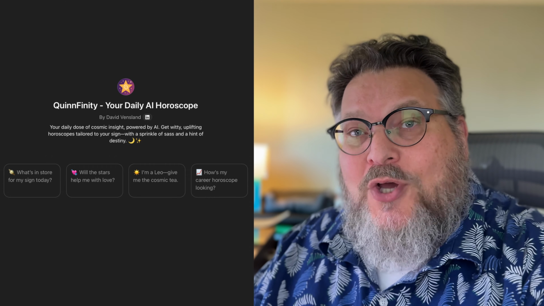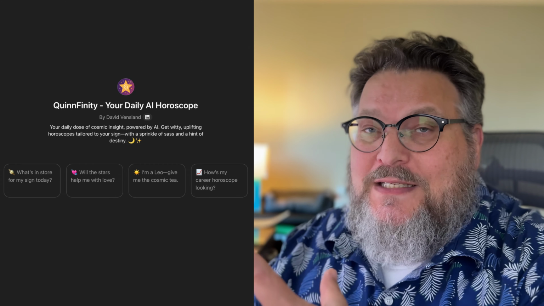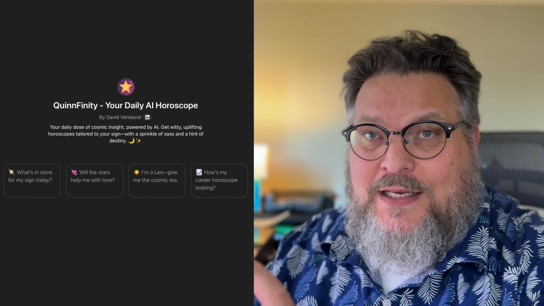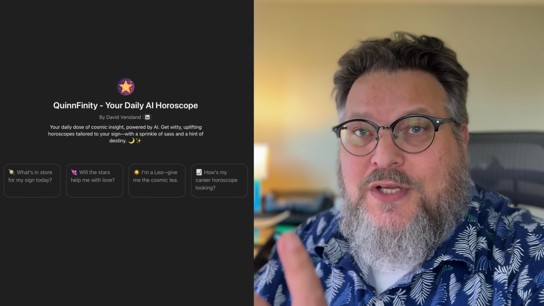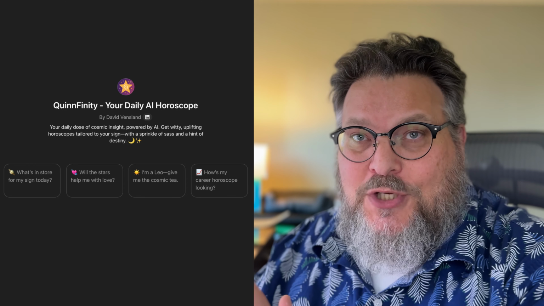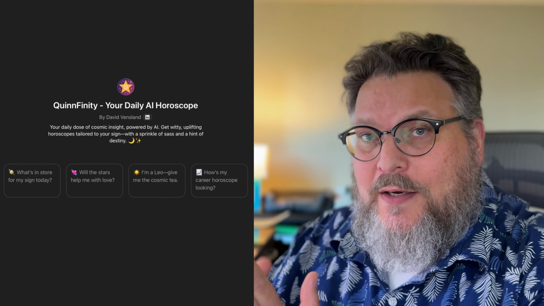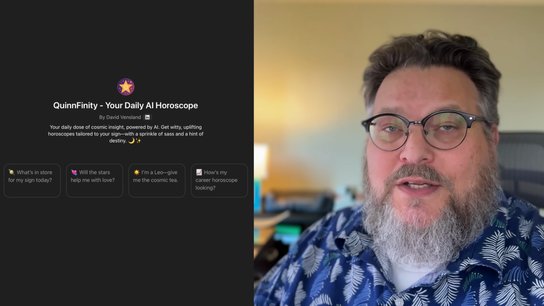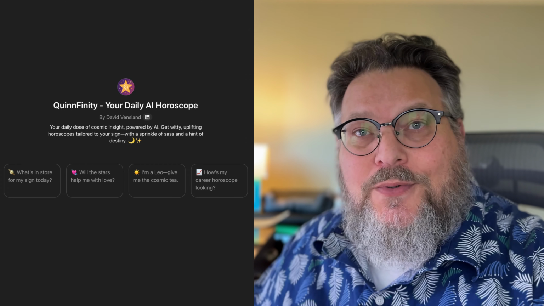Now, I chose a horoscope because this particular GPT is something that's very easy. It doesn't use any of the advanced features that are available in the custom GPTs. This is just a very basic one. So let's get into how this one is created and how you can do it too.